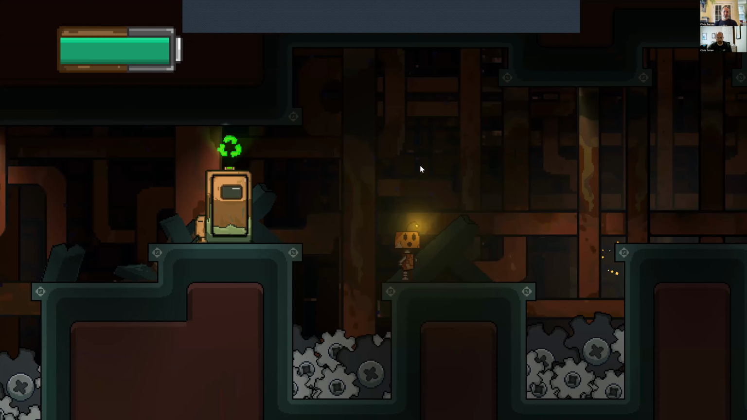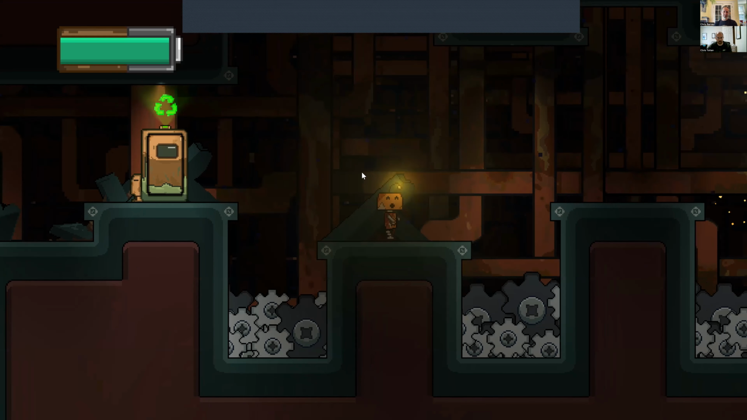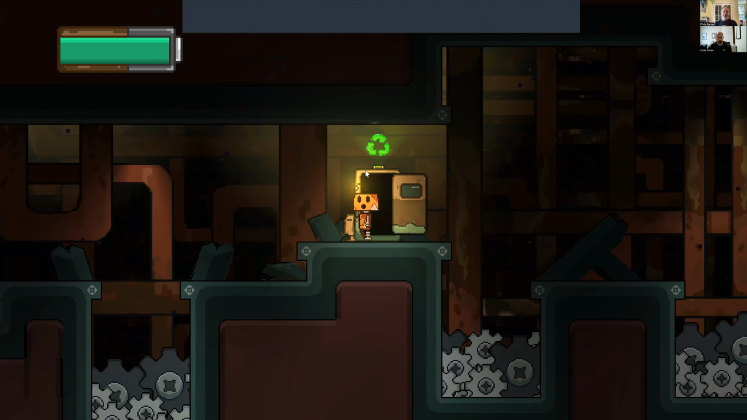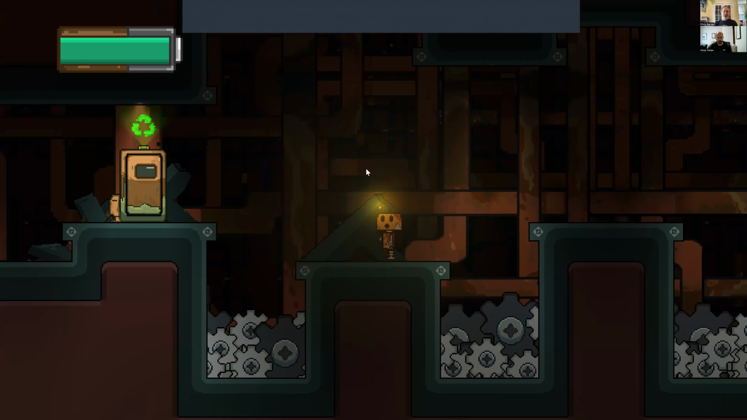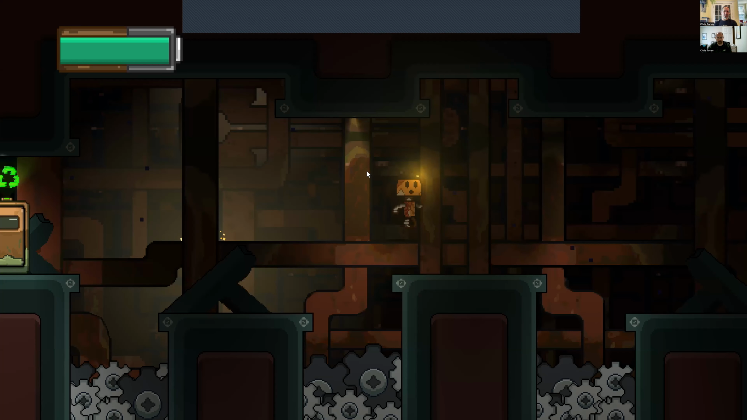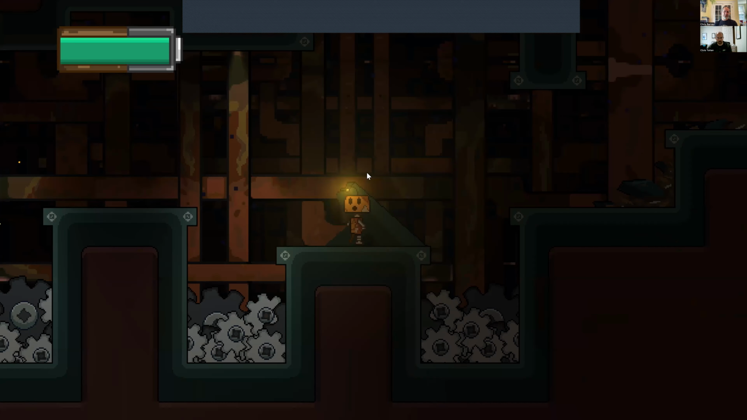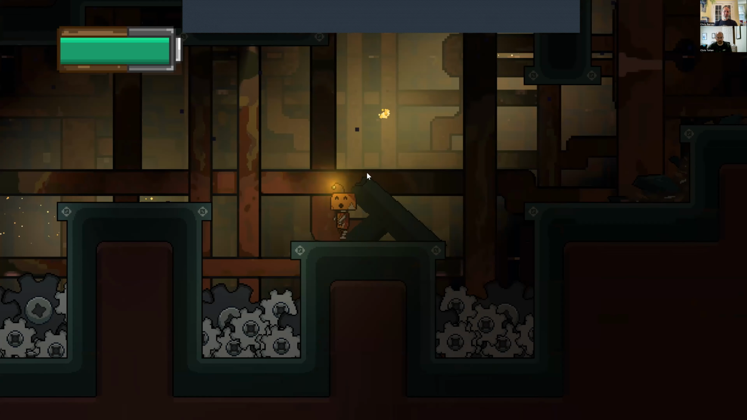I really like your checkpoint system here. It's wonderful that you understood what that checkpoint was before dying. That's good. The walk cycle needs a little work.